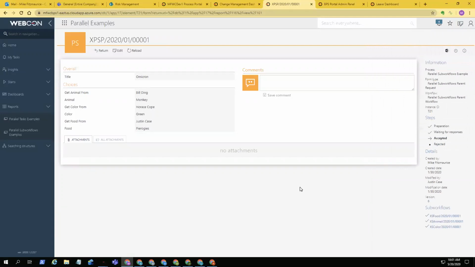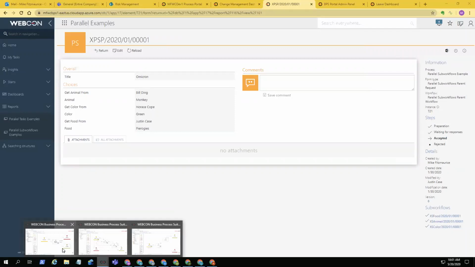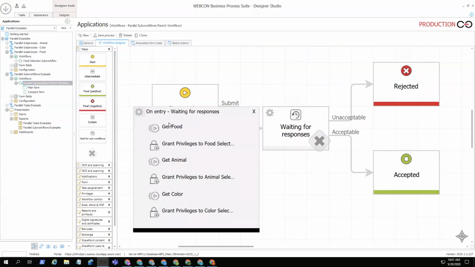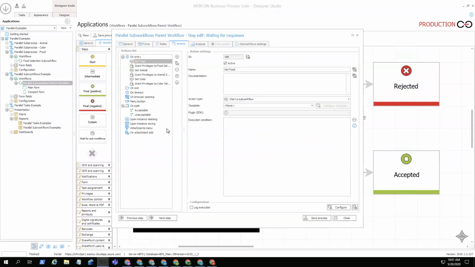This one is a bit on the advanced side, but you should know that it's possible. And all it really took for me to do was here under waiting for responses, I have a start a sub workflow task or action.